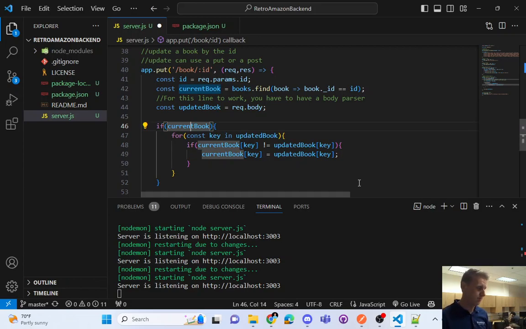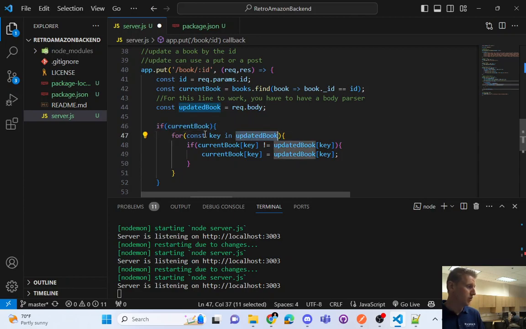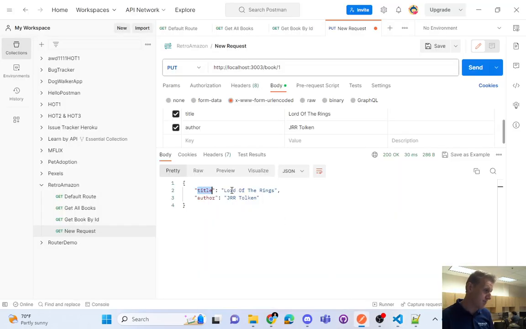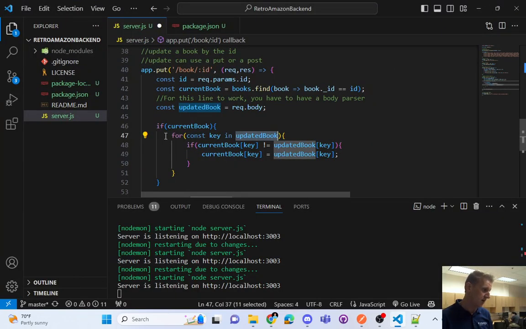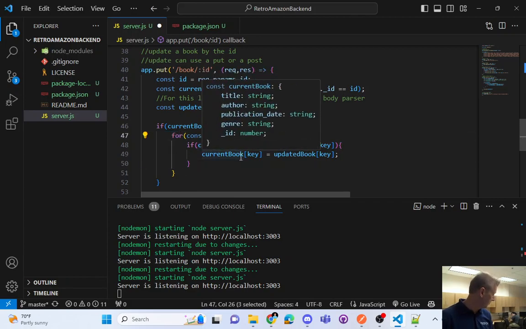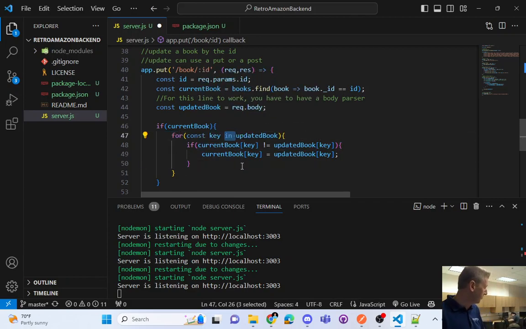Could you describe what it's doing again? Yeah, sure. So here we're looping through the keys of our updated book, which in this case there are two, right? The keys in our updated book are title and author. Okay, so we're looping through our object. You know, because this is not a traditional for loop. This is a for in loop. Remember, for in allows us to loop through the object properties.